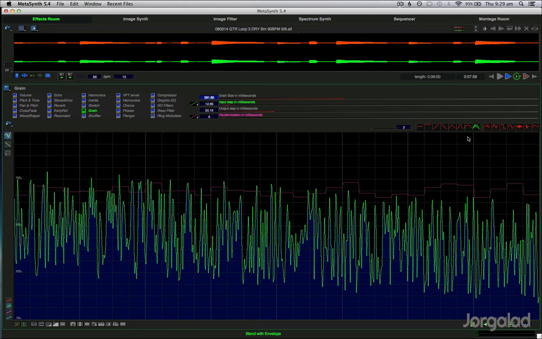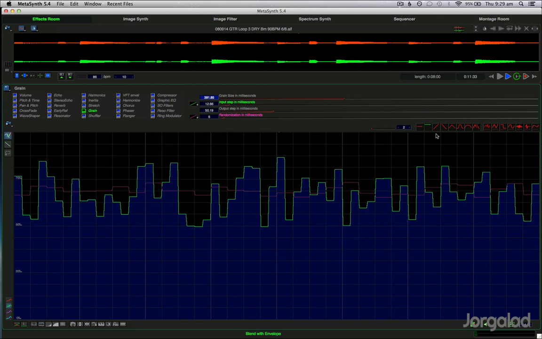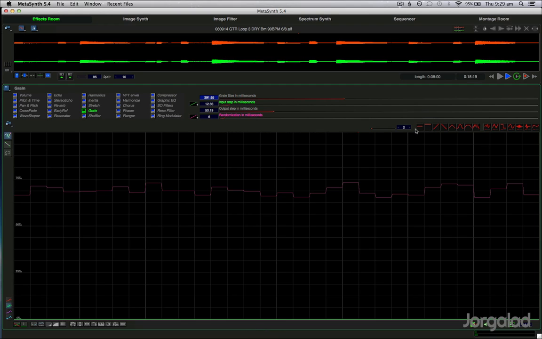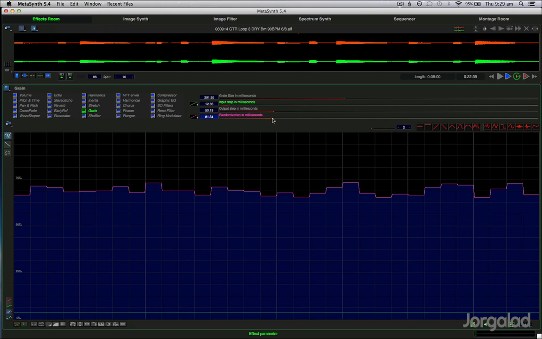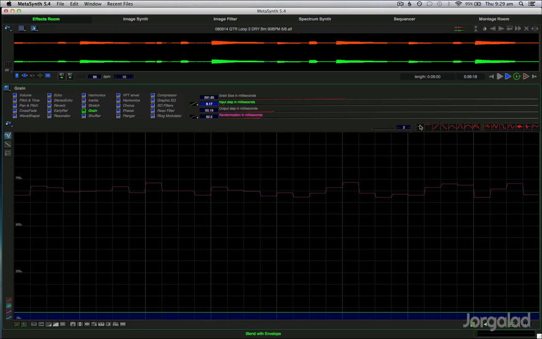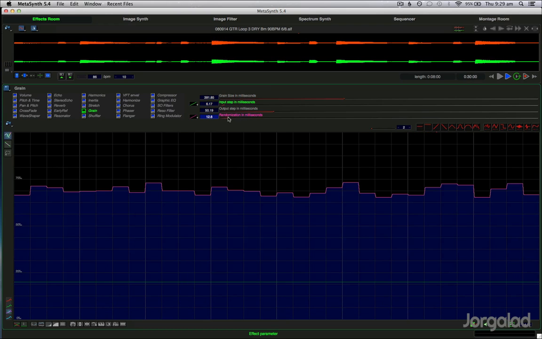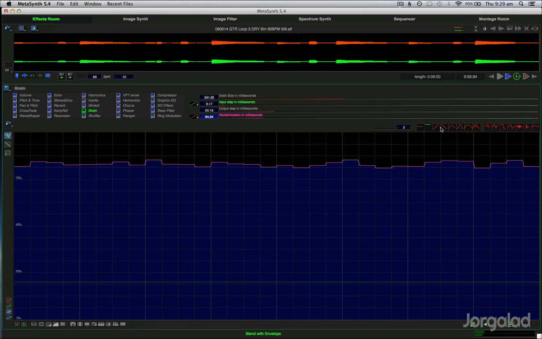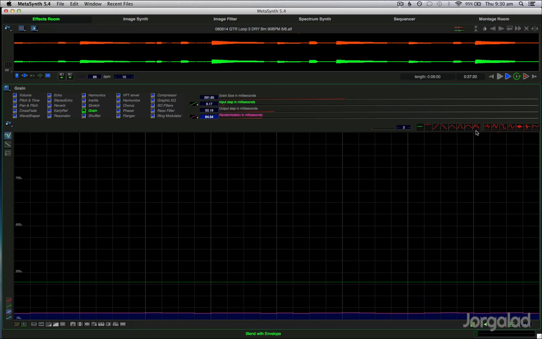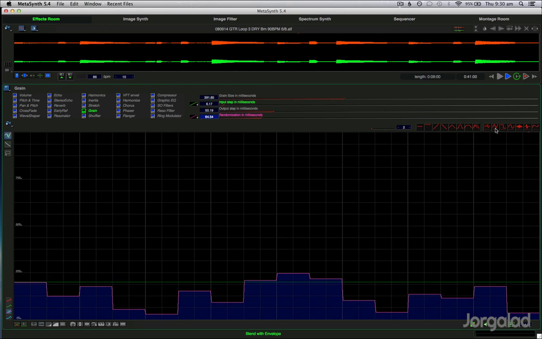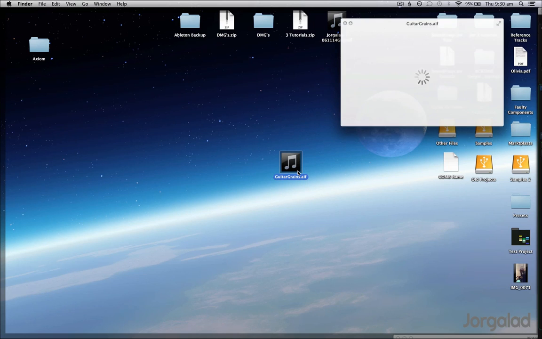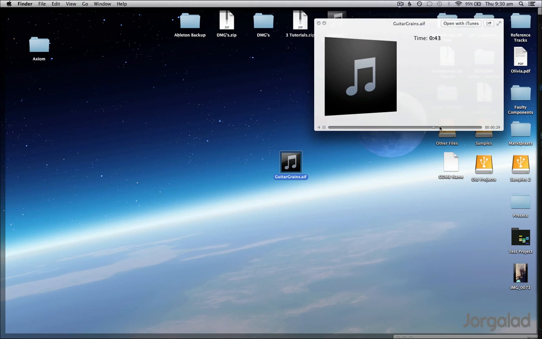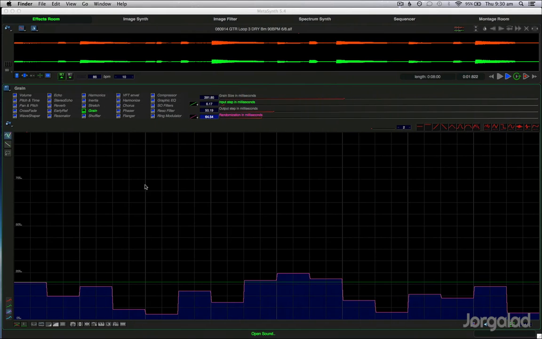So if I change this, and then when we press spacebar again, it stops, and then the file will be recorded, and we can see it right here. So that's a very handy feature.